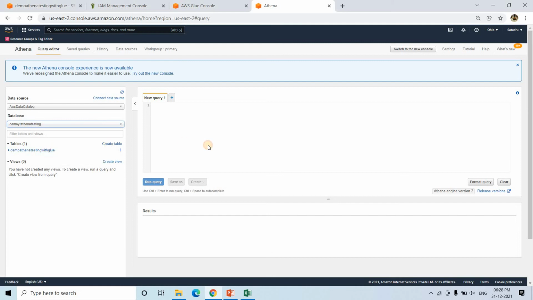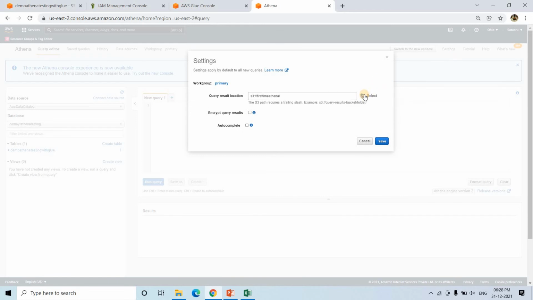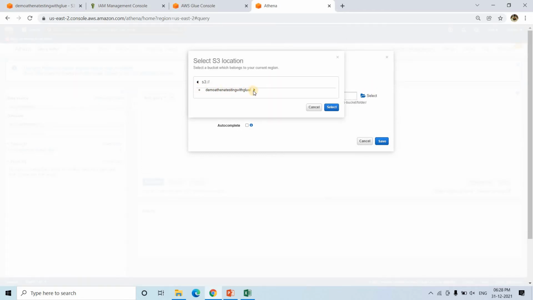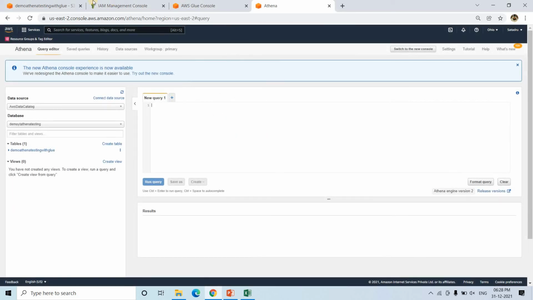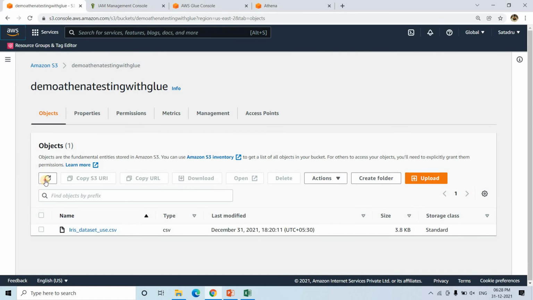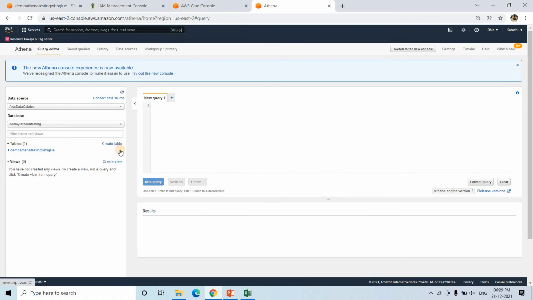Okay, now whatever query you will be running in Athena, that result set it will try to store in an S3 location. So that path where the data will be stored, you can specify. So for example, I want to store in this particular place, S3, then demo Athena testing with 2. I'll be selecting this particular one and I will be saving this. Okay, so once that is done, let me show you that if I refresh this particular place, currently nothing is there.